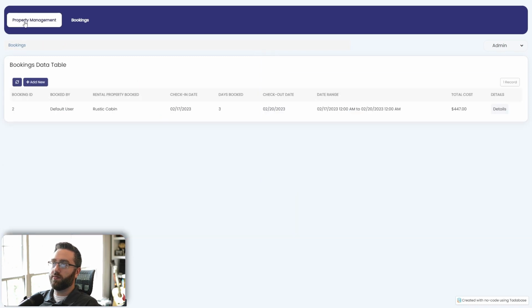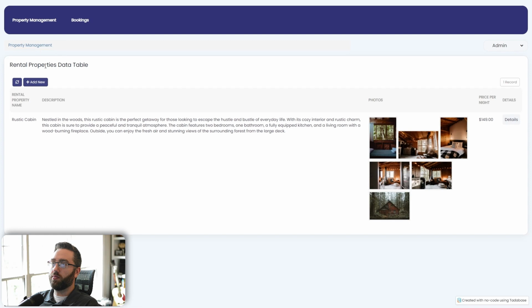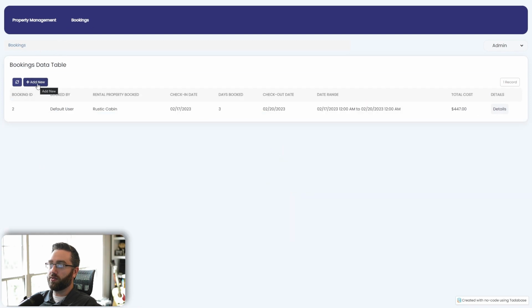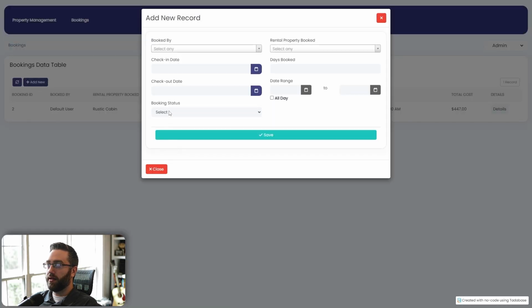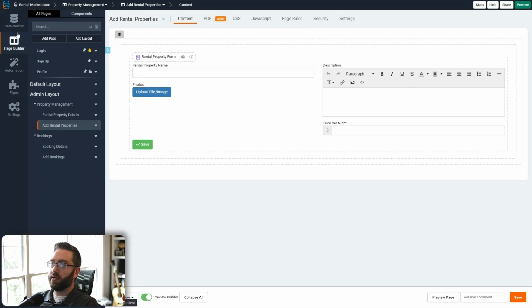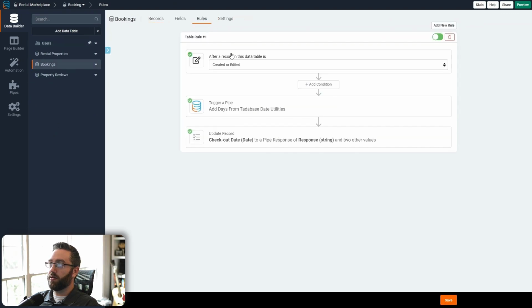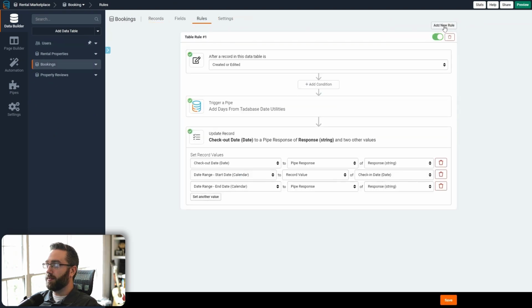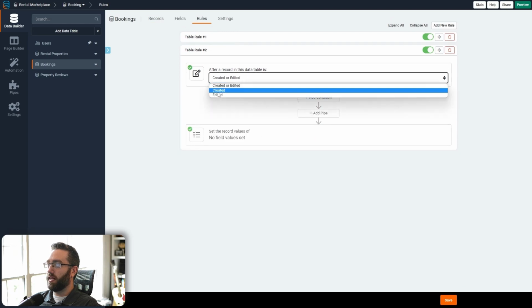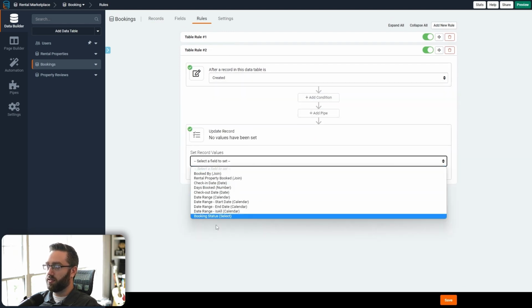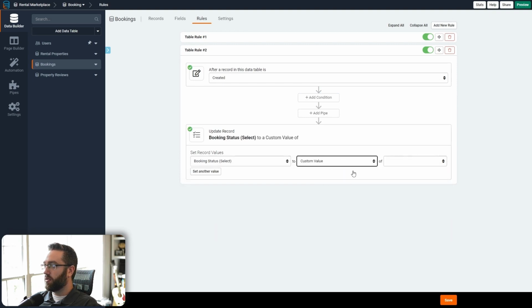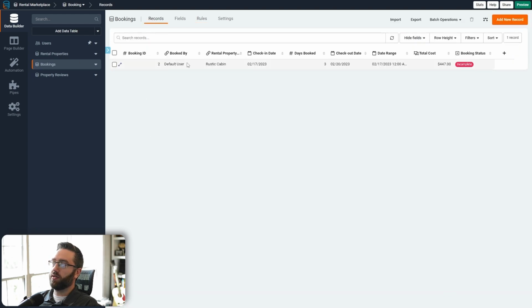One thing I did notice that I wanted to change here is when a new booking is added, sorry, jumping around quite a bit. When a new booking is added, I want the booking status to be set as incomplete by default. So I'm going to go back and just set that up here as an additional table rule. Not part of this one because that one runs on edit as well. We only want to do this when it's on create. So booking status to a custom value of incomplete.